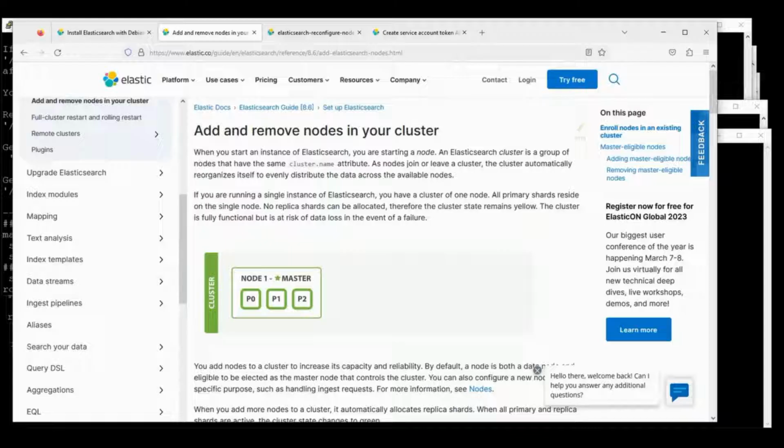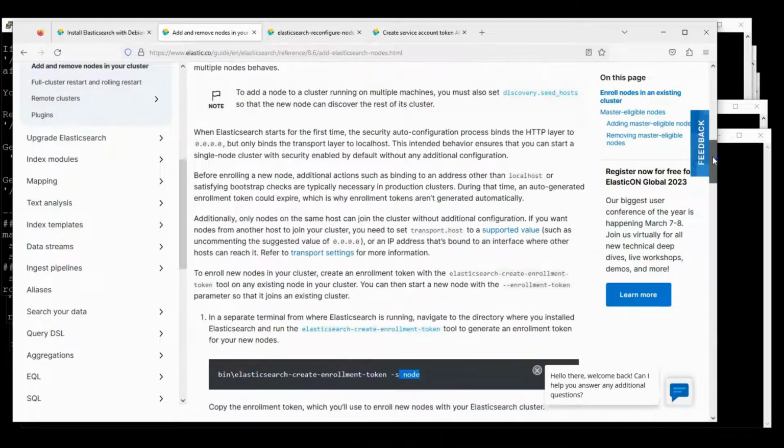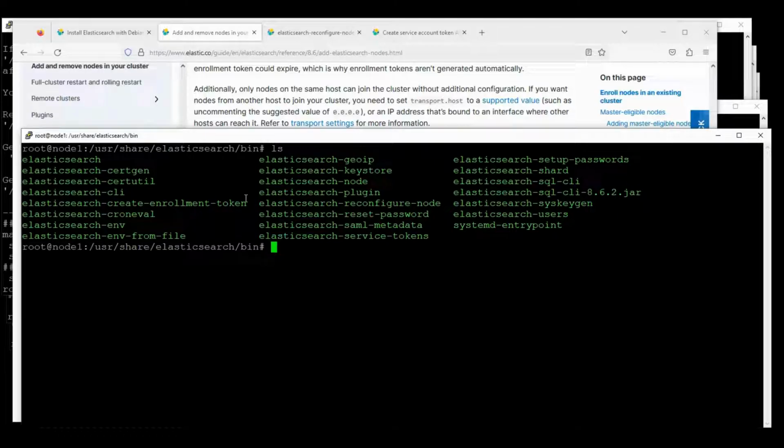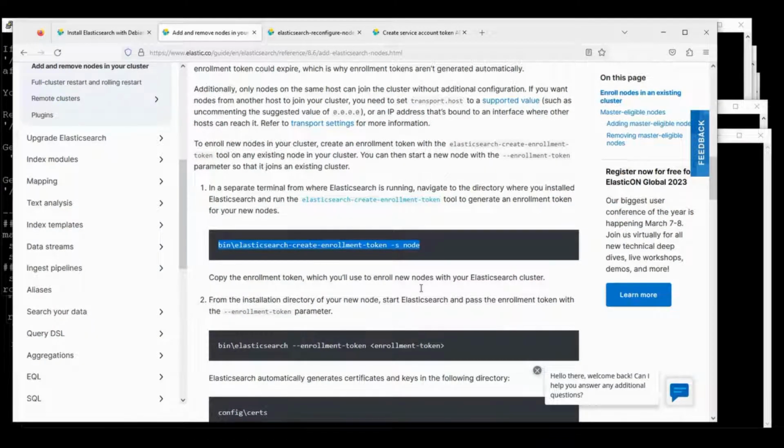Adding nodes to the Elasticsearch cluster can be pretty straightforward if we use the command line tools that come with Elasticsearch. So let me scroll down. So we start right here. This elasticsearch-create-enrollment-token command comes with the installation of Elasticsearch. So you can see it right here. And you have to run this command from node 1. And once you do, it generates a token which is then used by a different command on node 2, or the node that wants to join the cluster.